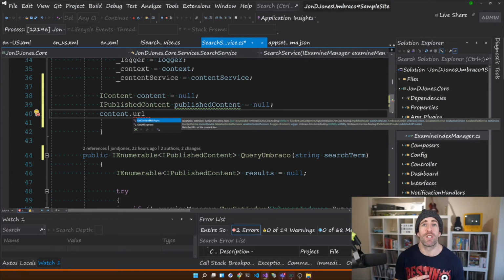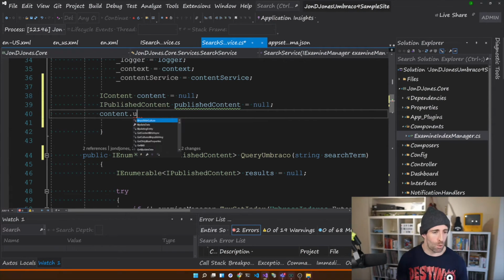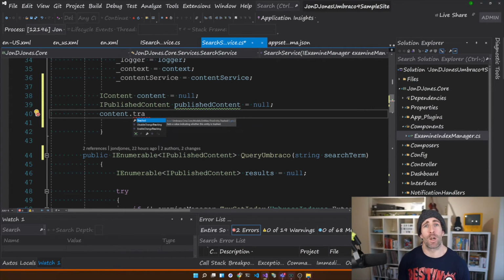However, this is because when we're working with content, it might be saved, it might be scheduled, it might not be published. Now, another one which is actually handy to know about is Trashed. This property you can use to tell if a content editor has actually deleted the content and it's living in the recycle bin. So yeah, IContent.